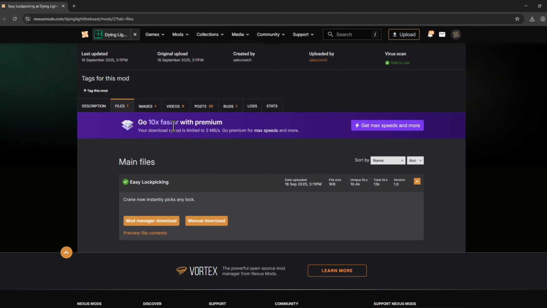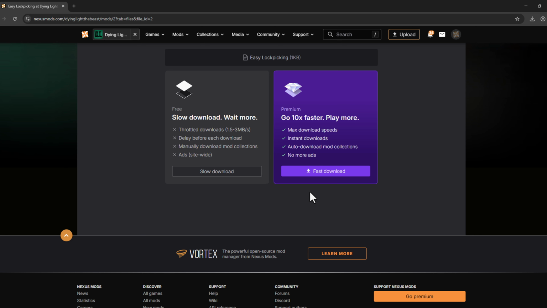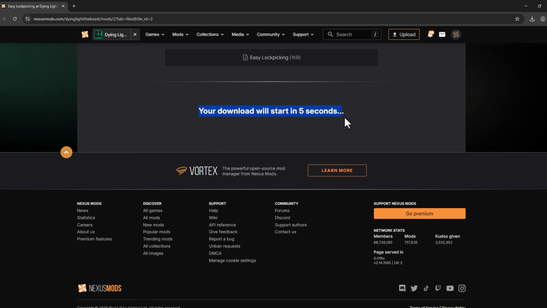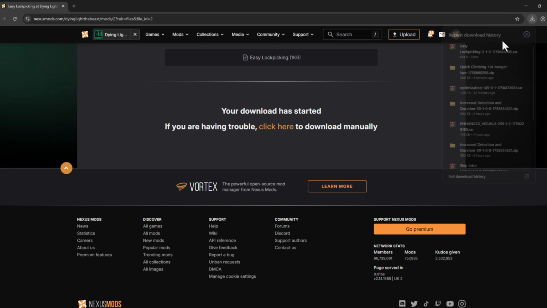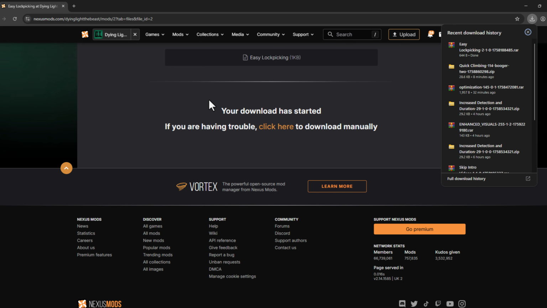scroll down, go to files, and select the manual download option. Select the slow download option and it will start downloading. If you are new to the site, then you will be redirected to the login page. You just need to log into this site, guys. If you don't have an account, then select the register option and create a new account, and then select the slow download option, and the download will be done.